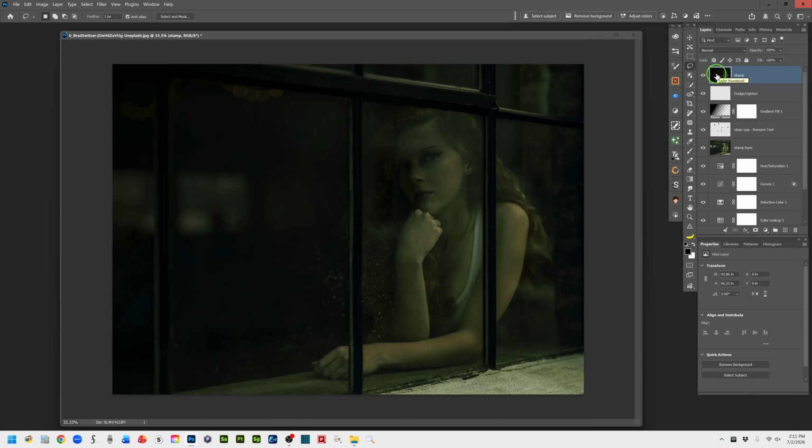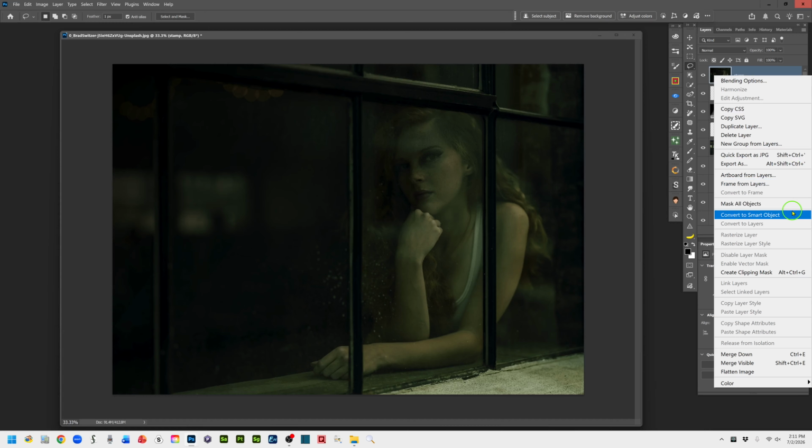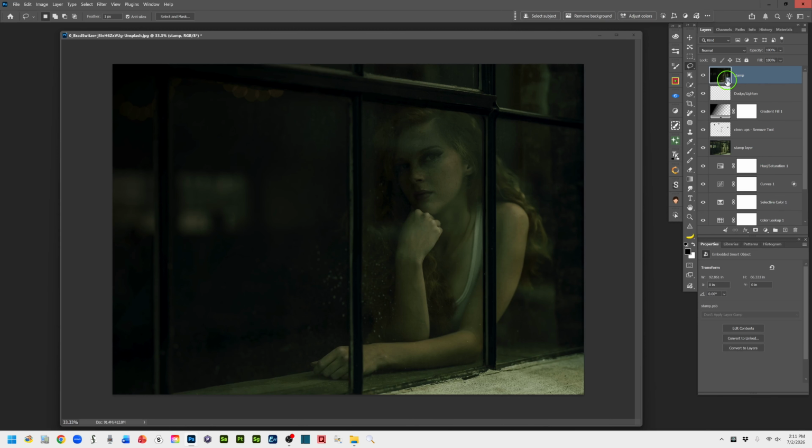Okay, so now I am going to convert that to a smart object, because I'm going to go into the Liquify filter, and if I'm not happy with my results, I want the flexibility to go back in again and just make some modifications versus starting all over again. So over here in this empty area of the stamp layer, I'm going to right click and convert to smart object, left click. It puts a little icon there to show you that you're now working with a smart object.